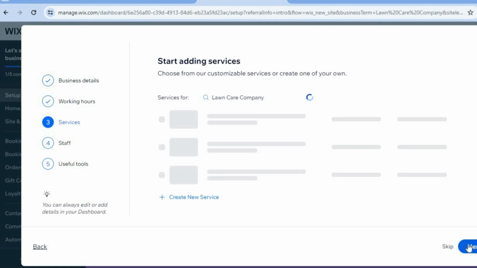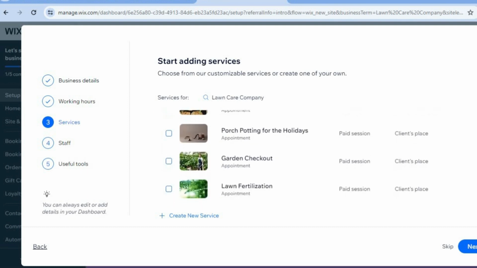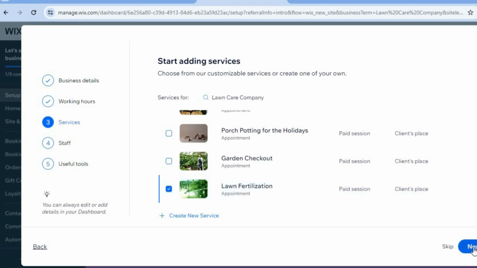Then from here, you can see some typical services that are offered by lawn care companies. So you can see weed control, small yard lawn mowing. You can select all of the services that your company will be offering. So you can select them right there. And if you see a service, or better yet, don't see a service that you would like to offer, you can tap on Create New Service. Then you could enter in the service name and so on. Once you're finished, you're going to tap on next.